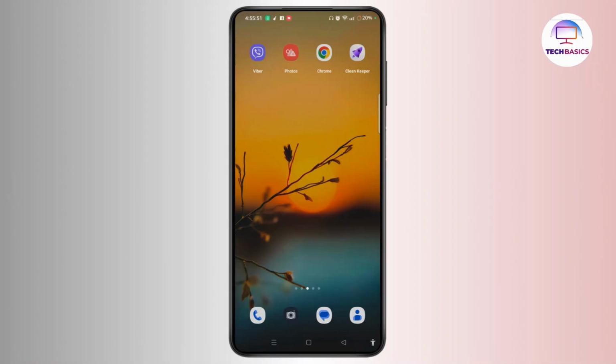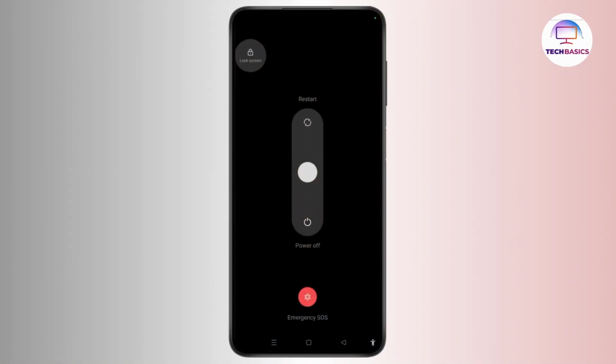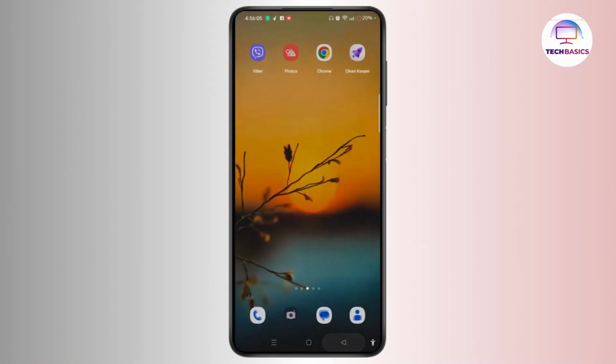First of all, restart your mobile device. For that, hold on the power button on your device, and then the restart option appears on your screen, where you have to simply slide towards restart and restart your device. Once you do that, you need to check whether your issue has been resolved or not.